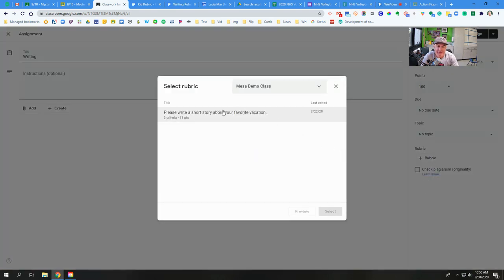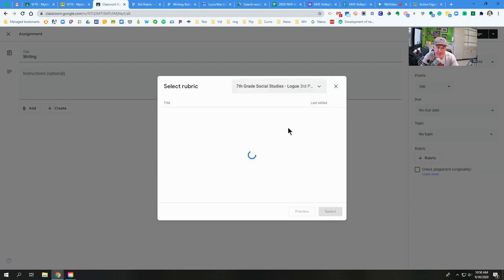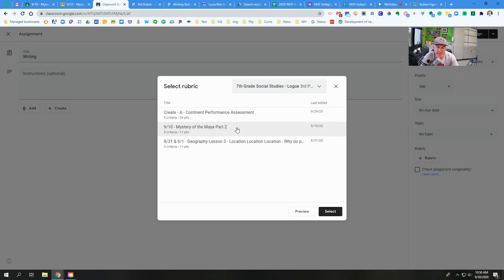Now, I have made a rubric for this assignment before in this classroom, so I could use that rubric. But if I created it in a different class and I didn't create it in this classroom, I could go to one of my other classes and use a rubric from one of the other classes. So let's see, I want to go to social studies 3rd period, and it'll show me all of the rubrics that I created there. So I just have to search for whichever rubric I want, and let's pick one because that's the one we're actually going to look at.